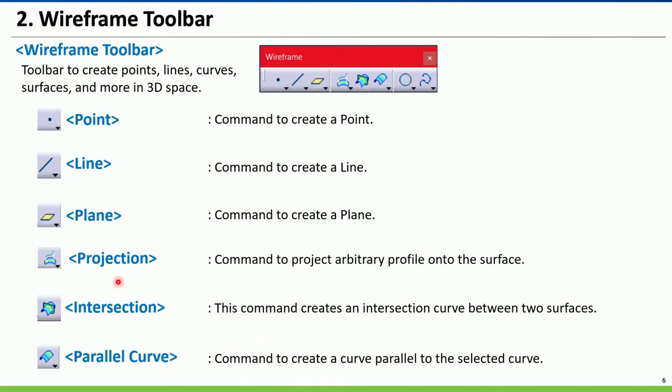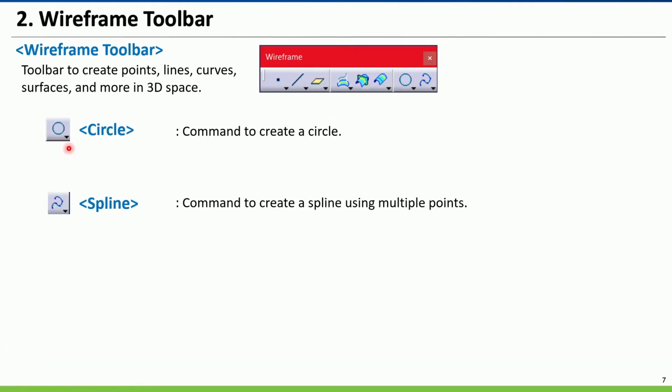For intersection, if you have two intersecting surfaces, you can create the curve at their intersection. For parallel curve, you select any curve and it will create a parallel one. And of course there is circle, to create a circle in the wireframe toolbar, and spline, to create any spline using multiple points.